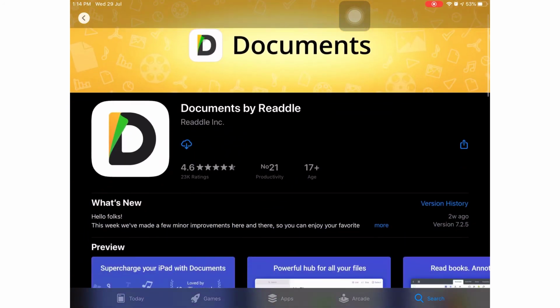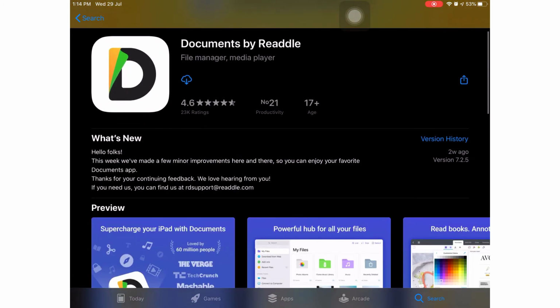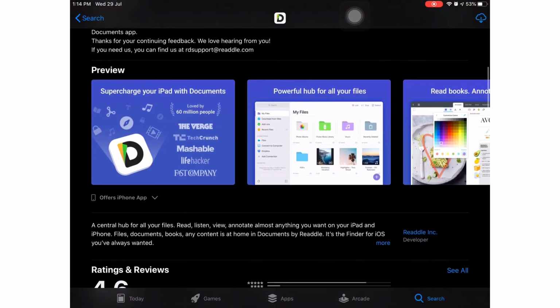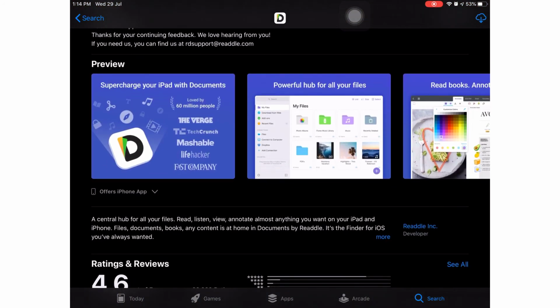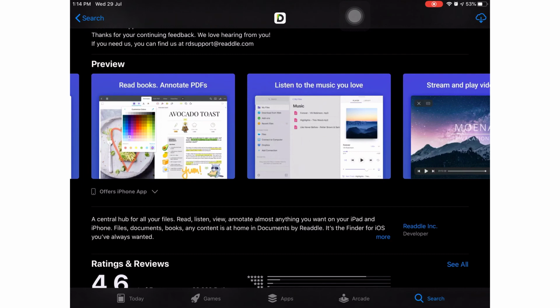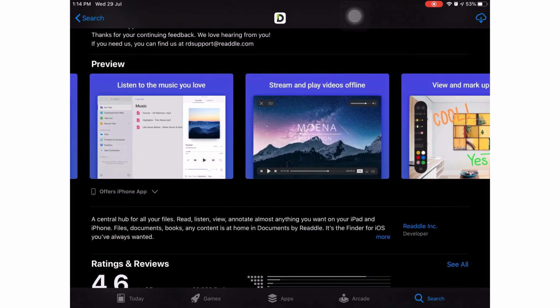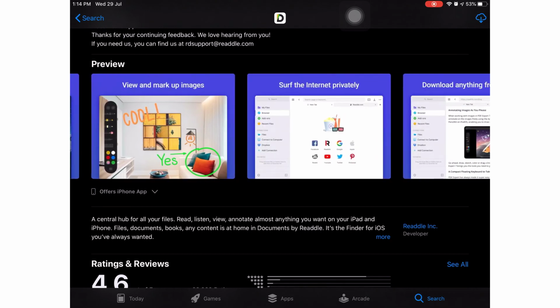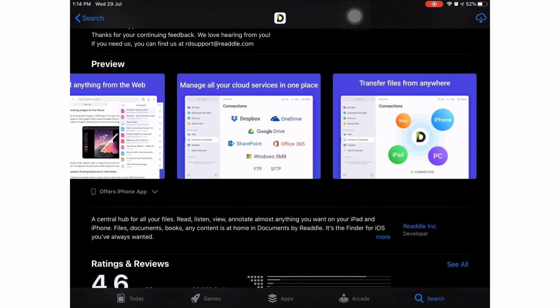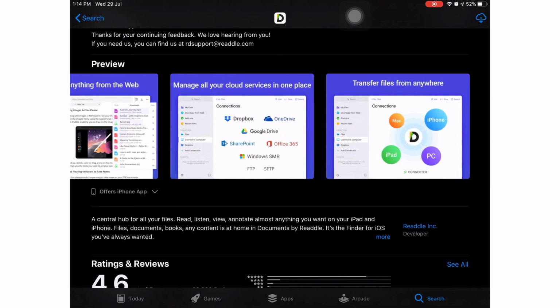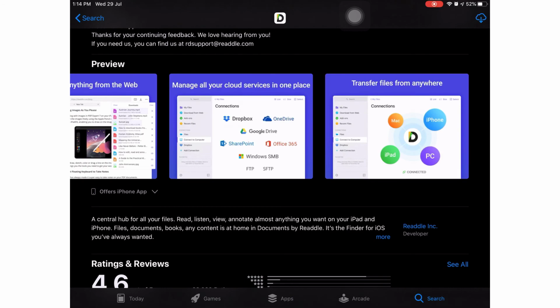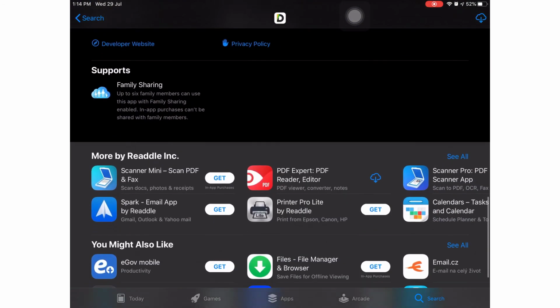Now this app can communicate between your iTunes and your iPad, and you can open almost any sort of file extension, you can stream and play videos offline, surf the internet privately, download anything from the web, etc. So that is the easy way to do it.